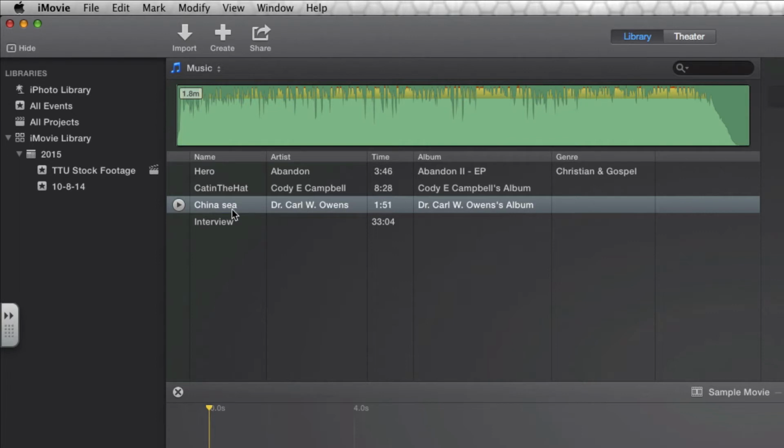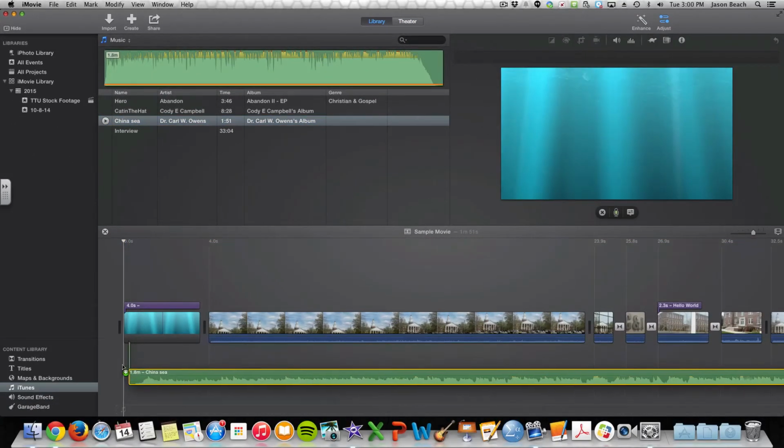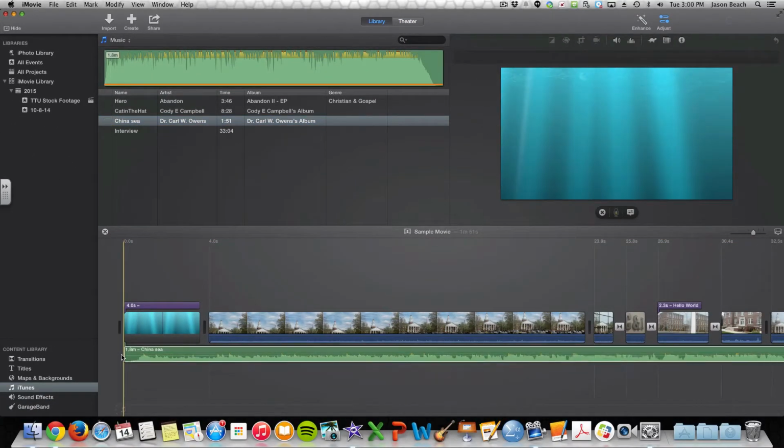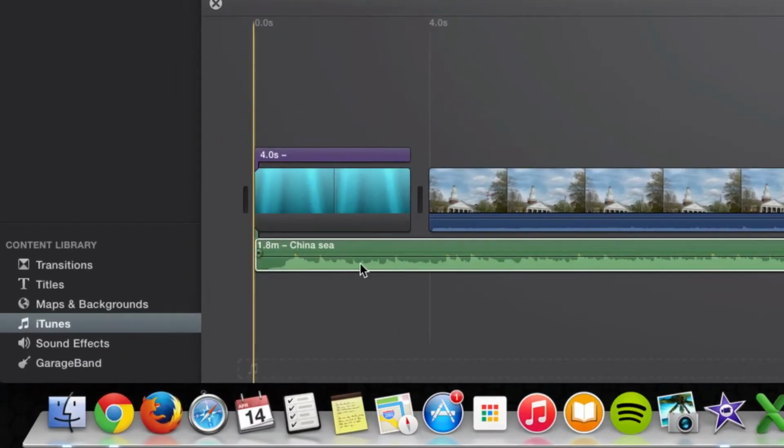So once I select that song, I can see what the song looks like. The screen box shows me the waveforms of the song. Now, all sound is produced in waveforms, and I can look at the waveforms to see when the song starts and stops. Now, what I'm going to do is take this actual song here, click and hold and just drag it beneath my video clips.